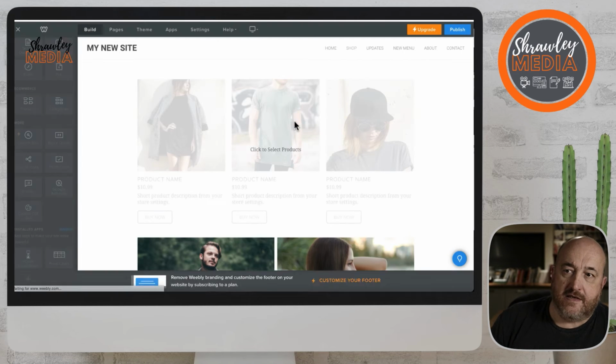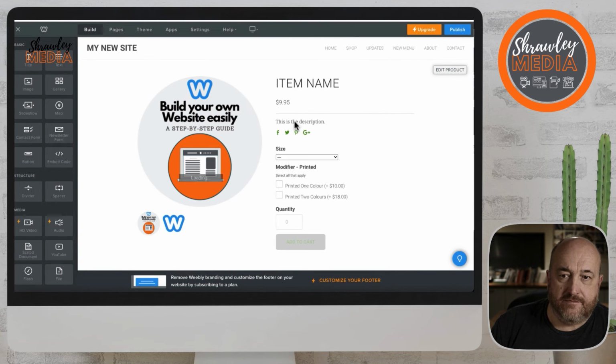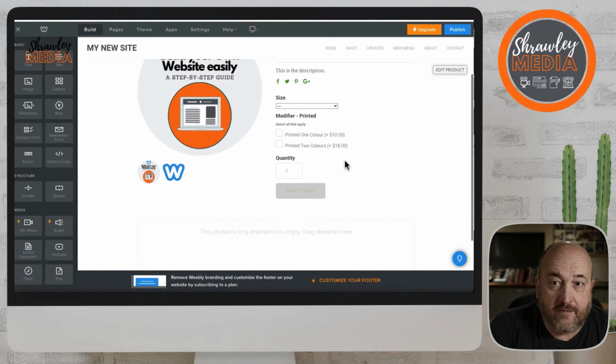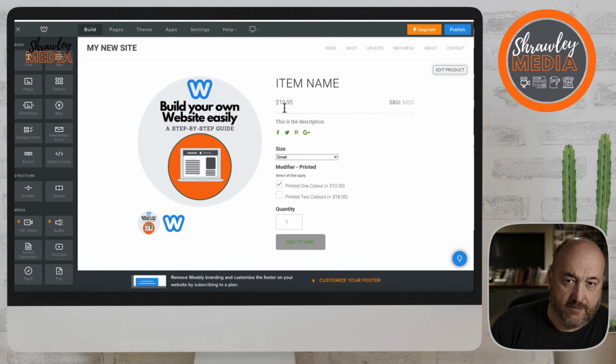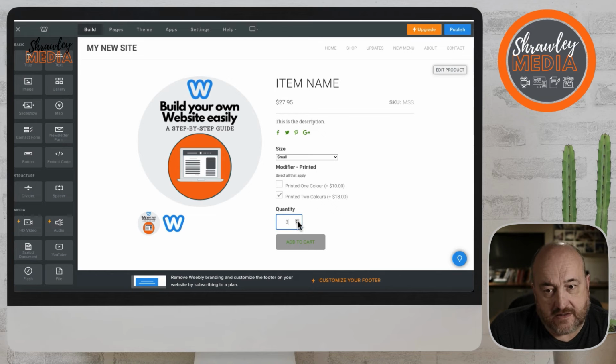So we've added an item, and that was a physical item. And that is the item information that would present on the shop page when you get to that specific item. And then you can choose from it. And what will happen is when it's published, as you're adding the extra options, you can see the price goes up or down. And then you can add quantity and add to cart.